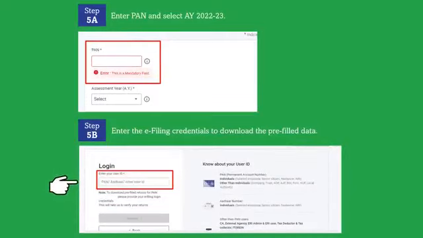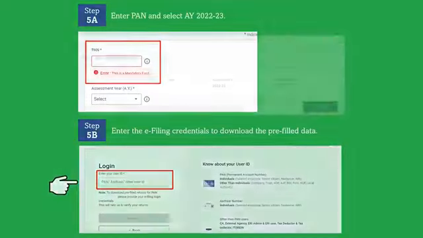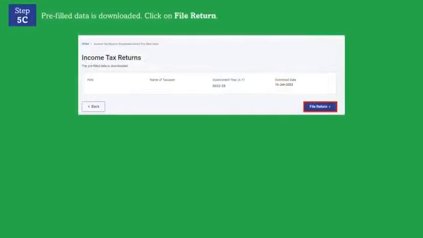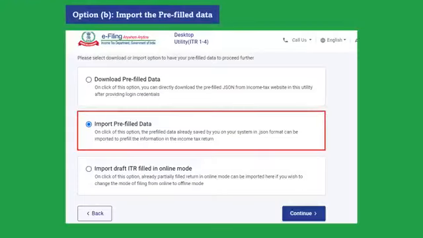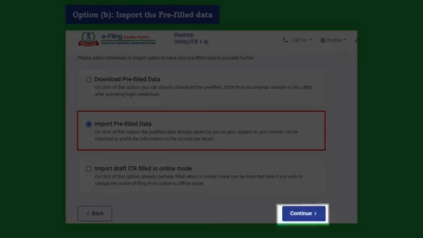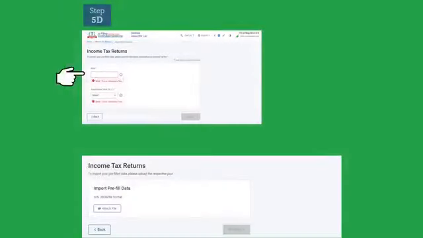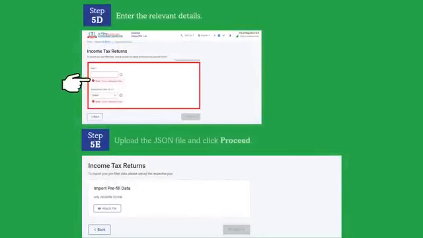Enter the e-filing credentials to download the pre-filled data. Your pre-filled data is downloaded. Click on File Return. If you choose to import the pre-filled data, you can select the radio button and then click on Continue button. You are required to again enter your PAN and assessment year. Here you are required to upload the JSON file and then click on Proceed button.